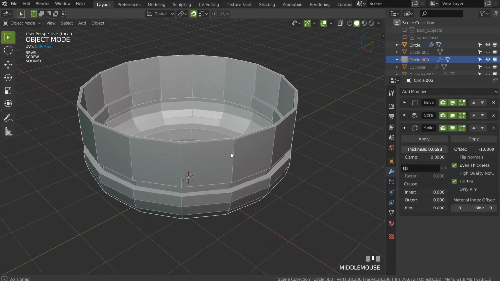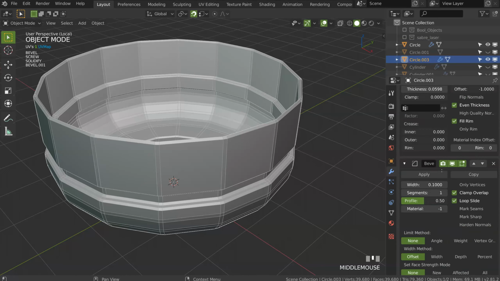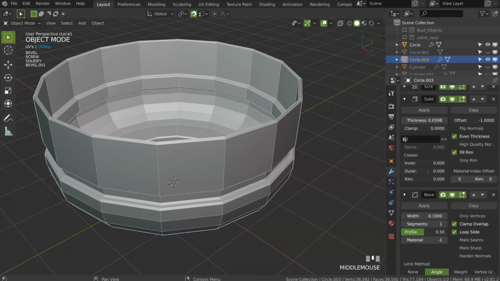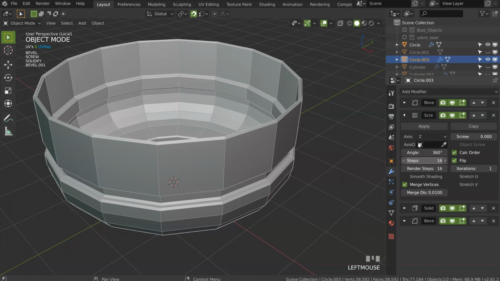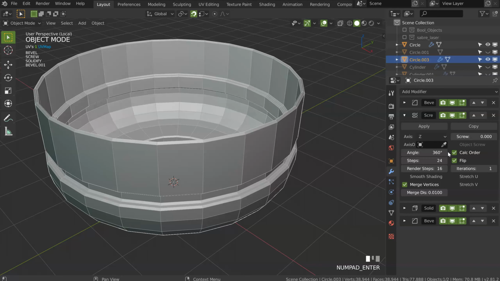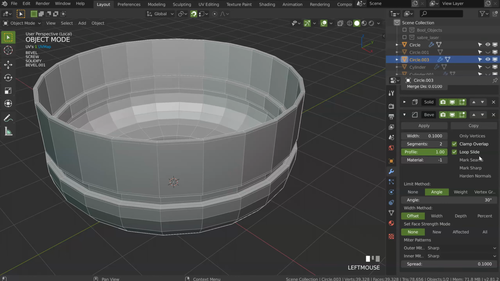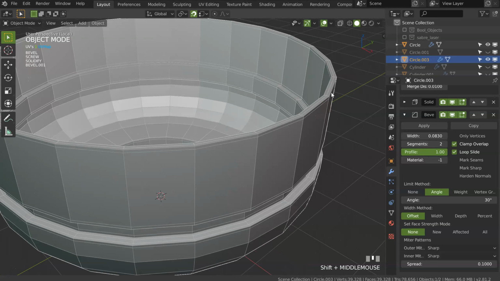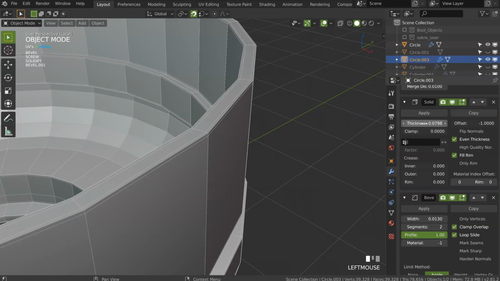Now what we will do is add a bevel. So let's add a bevel, another one. This one will be in angle. It will be after the solidify, after the screw. I will just change the number of segments of the screw, 24 should be better. On the bevel, I will play with the number of segments. I will make the profile 1, and I will play with the width. Just like that. So, decrease the width. Yes, that should be correct. Maybe increase the thickness of this one. Just like that. Okay?